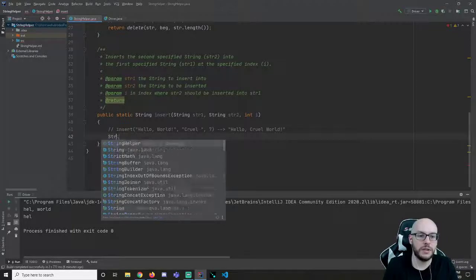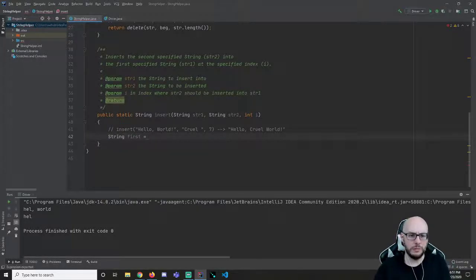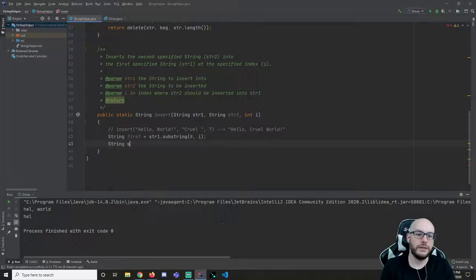We could use variables to break this up. Right, so I'm going to have my first half of str1. It's everything from index 0 up to this index. So we'll take a substring of str1 beginning from index 0 up to index i. That's going to give me hello, comma, space. Let's get our second half, which is everything from that index, i, on. Well, that's going to be str1, same string, from index i on.